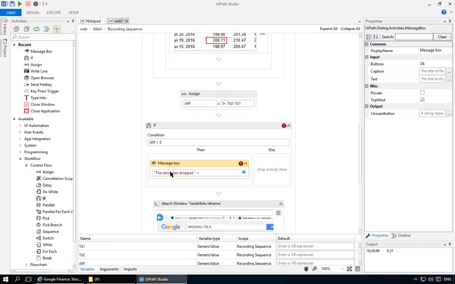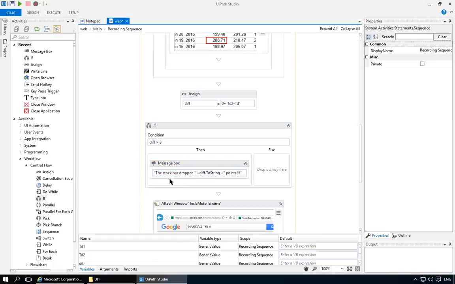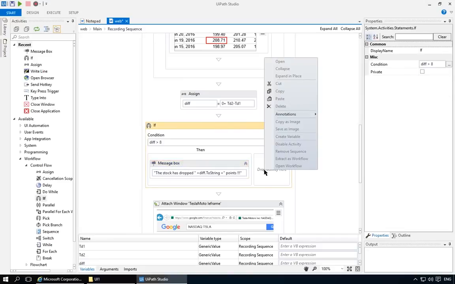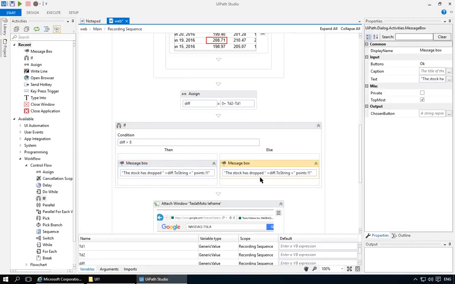The plus sign works for strings too, it just sticks them together. And because we started with a string, it'll know that we want to add the strings together. But diff is a number, so we need to convert it to a string by adding .ToString. Don't worry, you'll learn more about strings and other formats in a later training. Then, we'll copy this action and paste it in the else section to show a different message when the stock hasn't dropped more than 8 points.